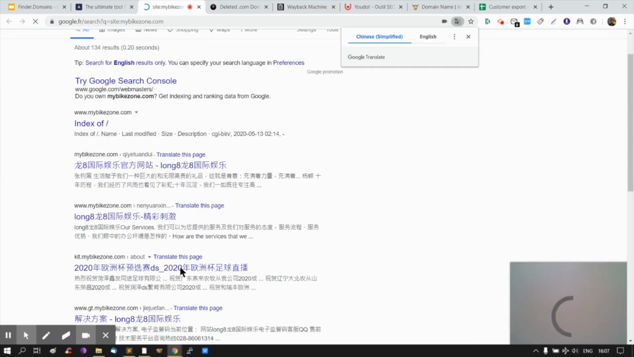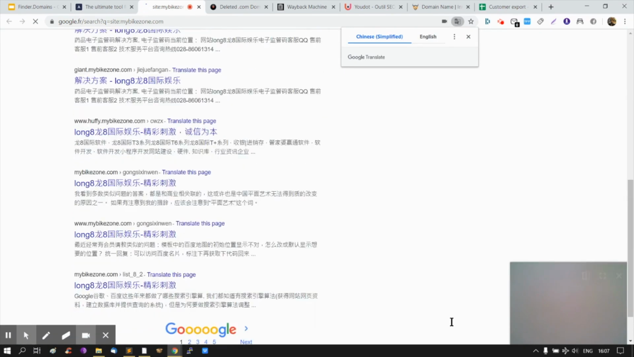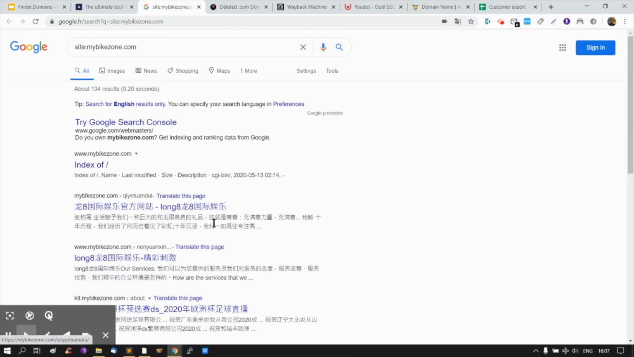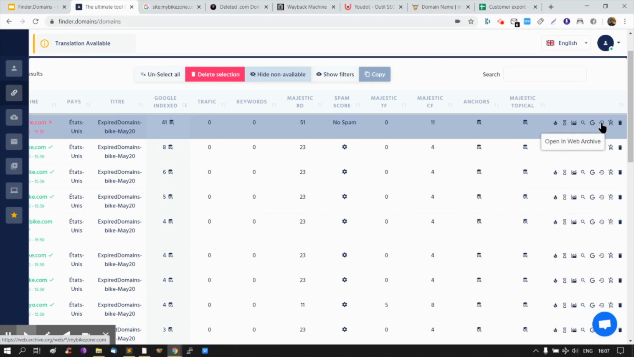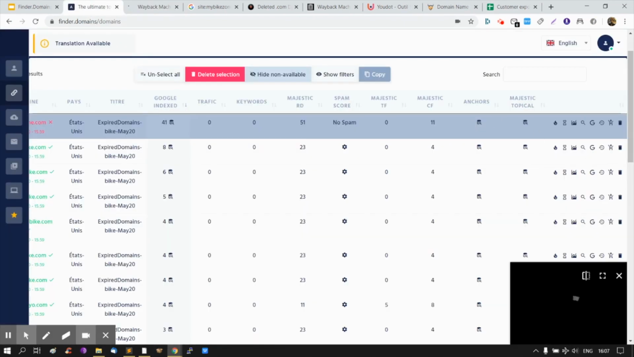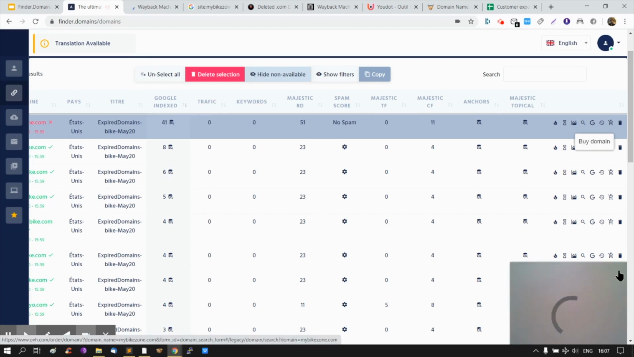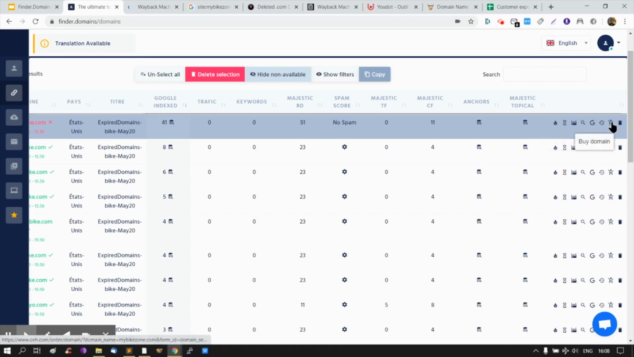It has been Chinese-ized, so to say. So we can say this one we won't take because definitely probably not one we want. So Chinese character, yeah. So here we can open in the web app machine and see what it says. We will give it time to load. And then we can also click here and buy the domain.